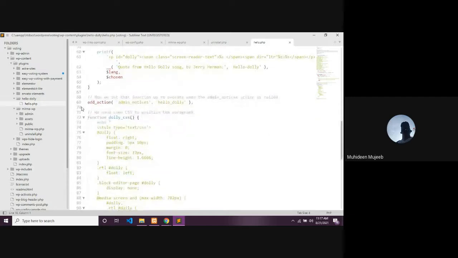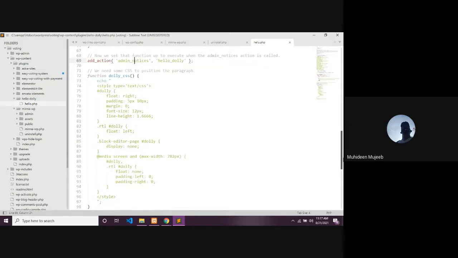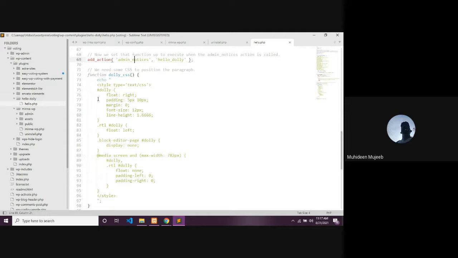Then there's this part here. You see, they call add_action, admin_notices. So this admin notice is also a hook in WordPress. You understand? It's also a hook. You can also modify it, and they write some kind of CSS to style it.